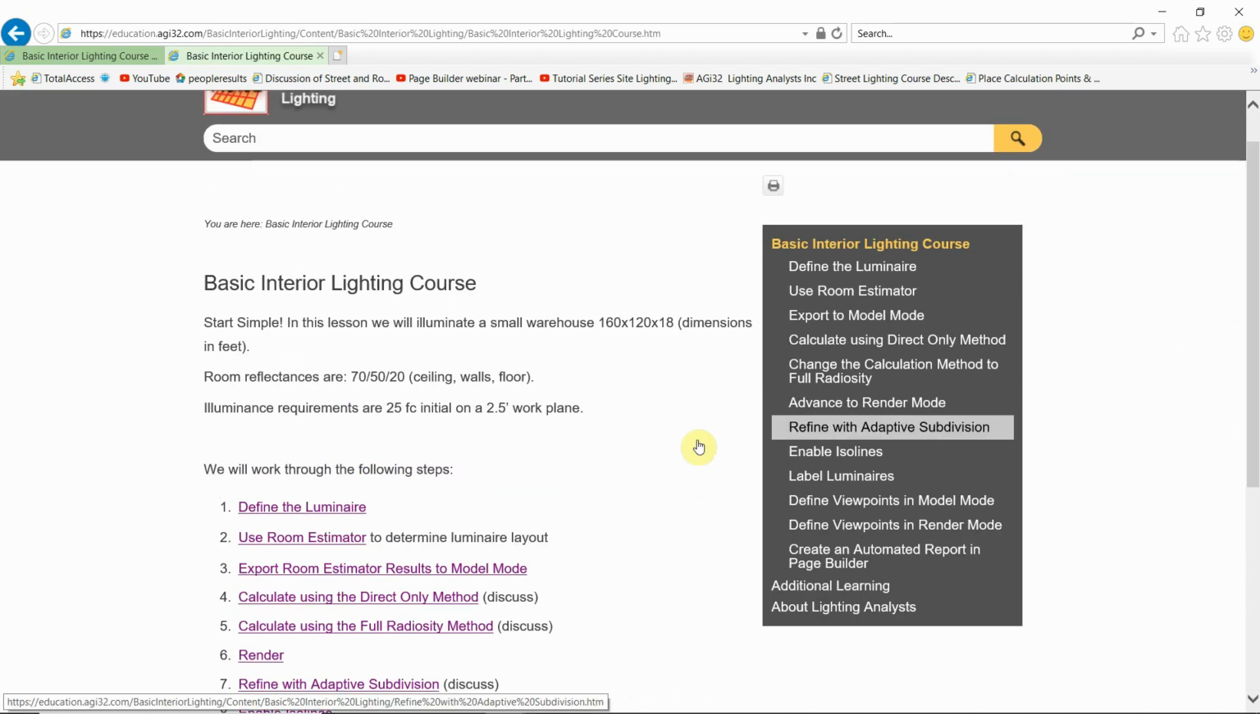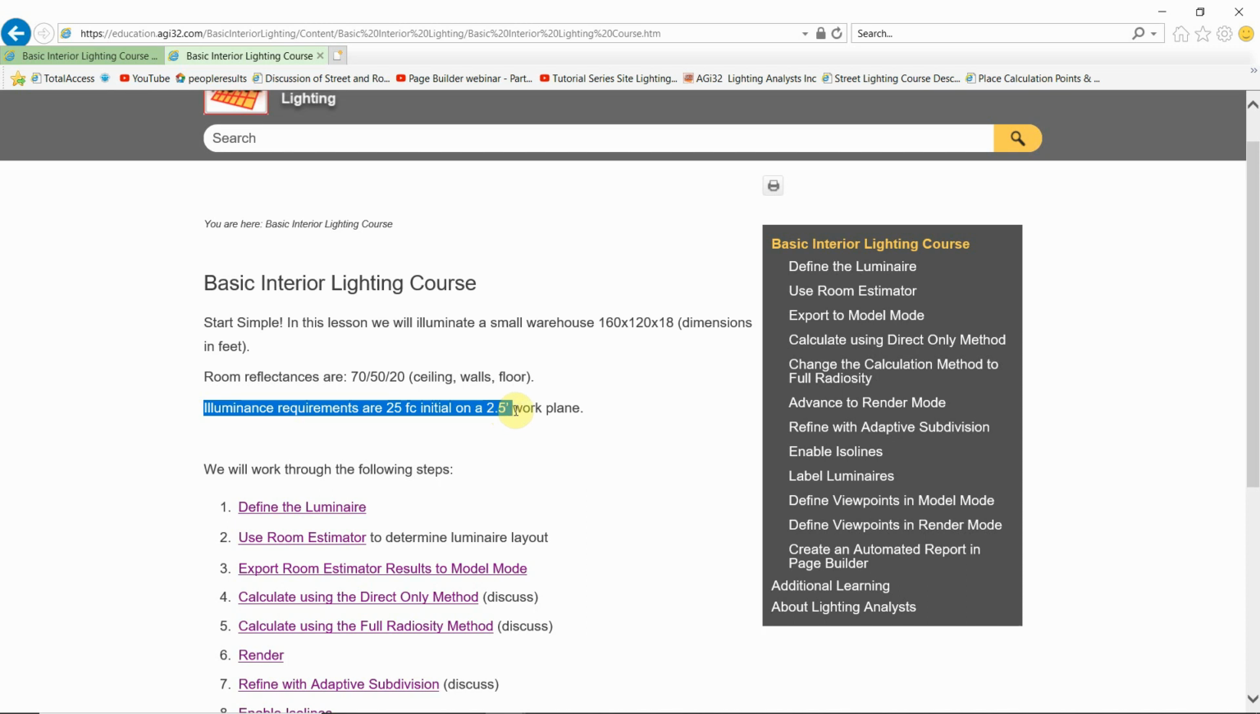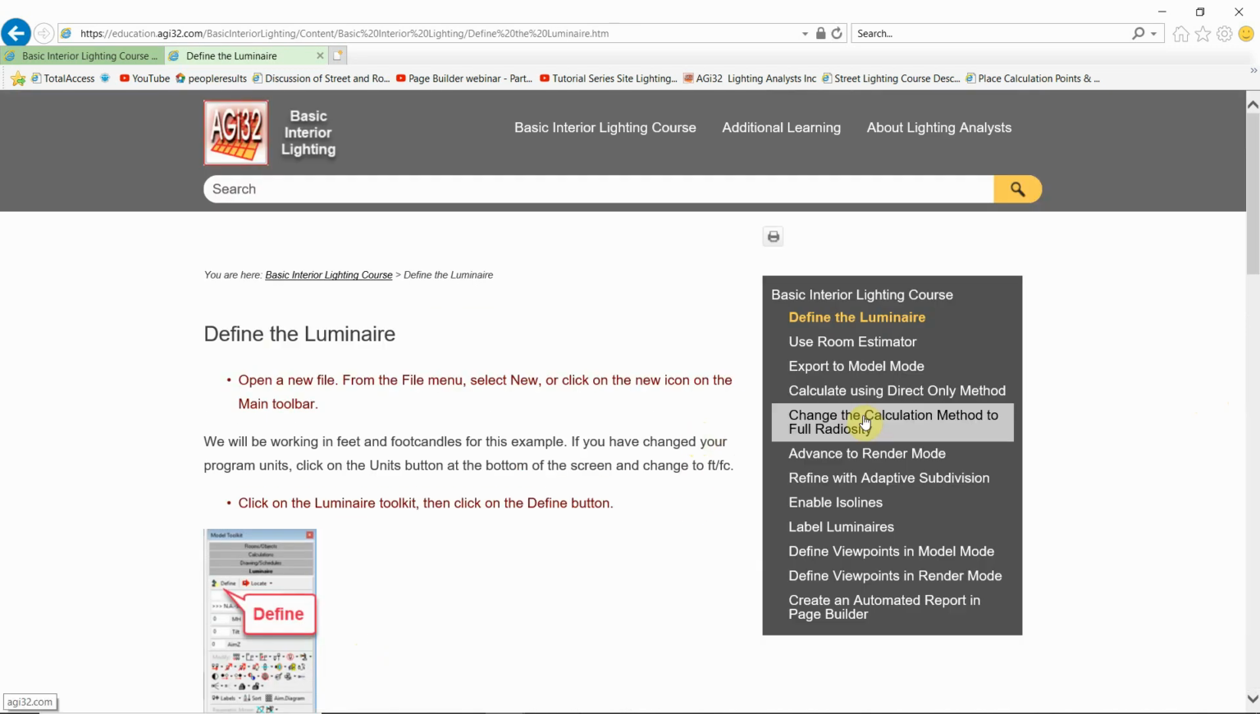The next section is the actual course, the basic interior lighting course. In this lesson, we will illuminate a small warehouse, 160 by 120 by 18 feet. Room reflectances are 70 for ceilings, 50 for walls, 20 for floors. Illuminance requirements are 25 foot-candles initial on a 2.5 feet work plane. These are the 12 steps we'll do one by one.